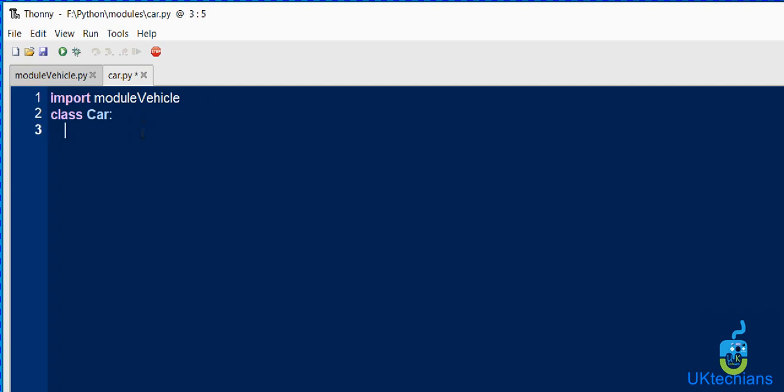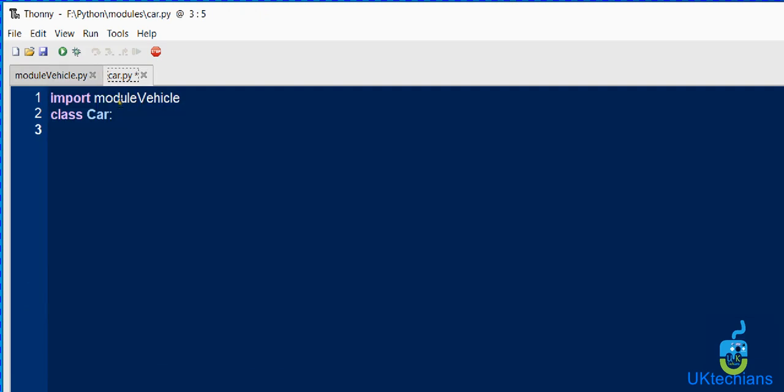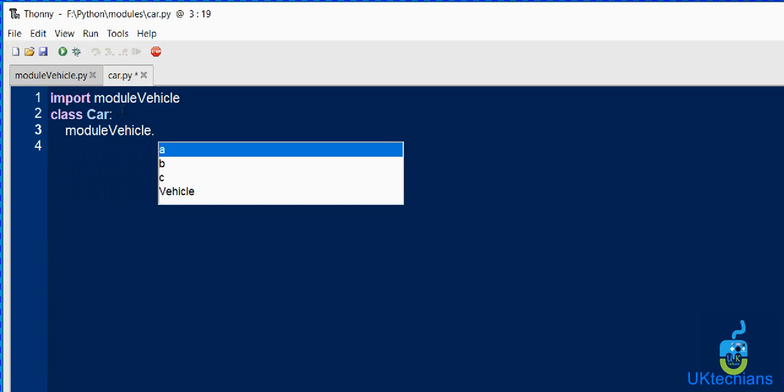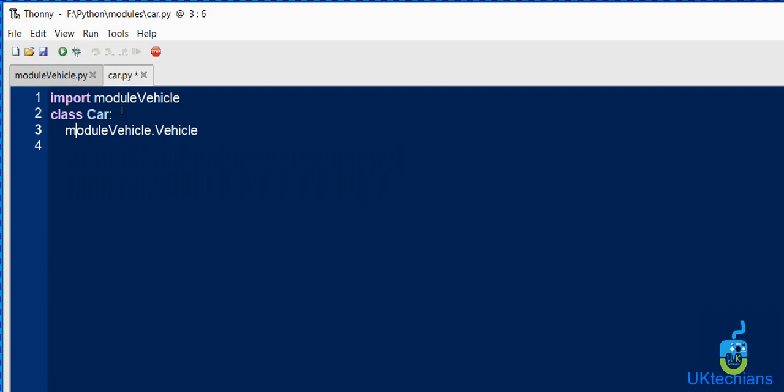So let's say I want to create an object of this particular vehicle class, right? So let's see what this module gives us, right? So let's say module vehicle dot, right? So it gives a, b, c variables and this is the class. So let's call this class and let's say this is the variable equals to this, and this is the object of the class, right?